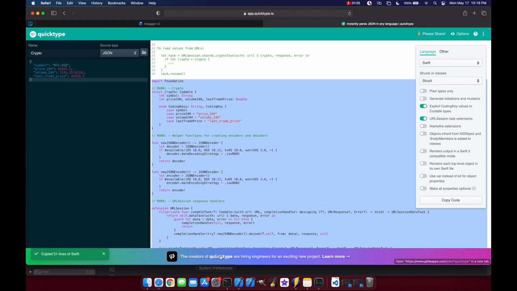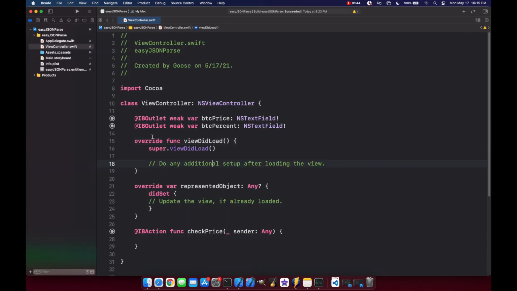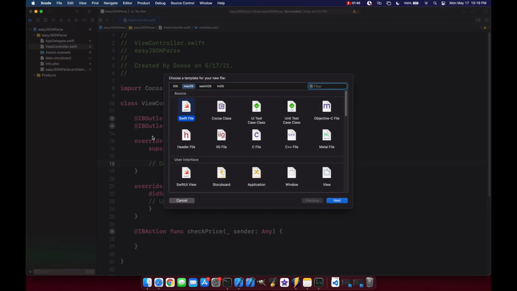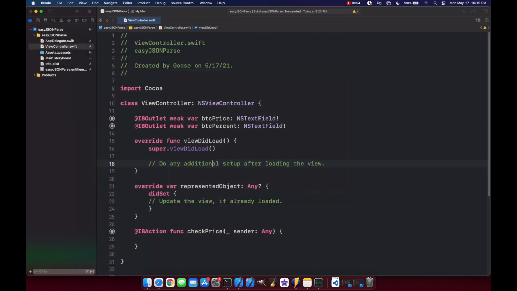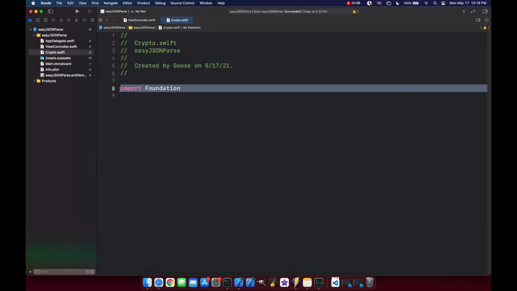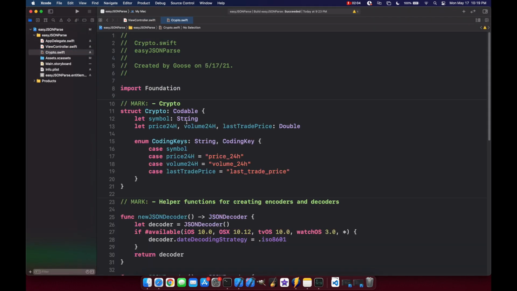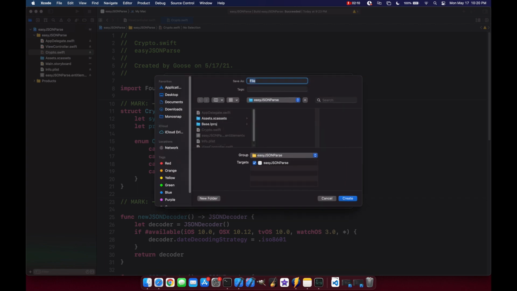So let's copy all that, come back into Xcode. I'm going to create a new file, command N. And we'll just call this Crypto and paste in our code. And then the other thing we need is a class that will actually call the API. So let's make another new file and just call this API.